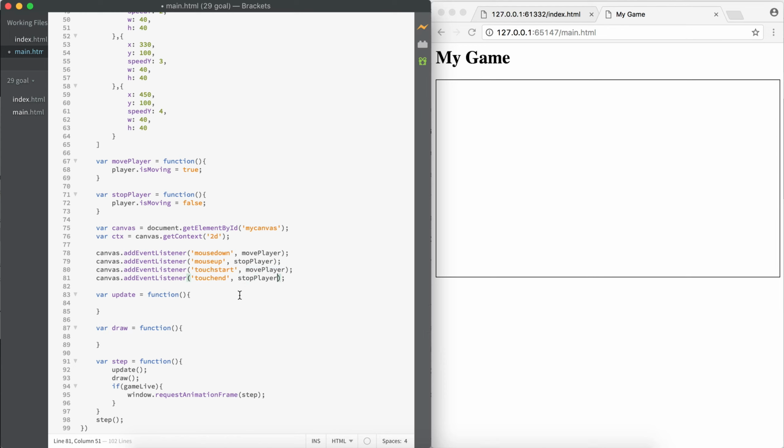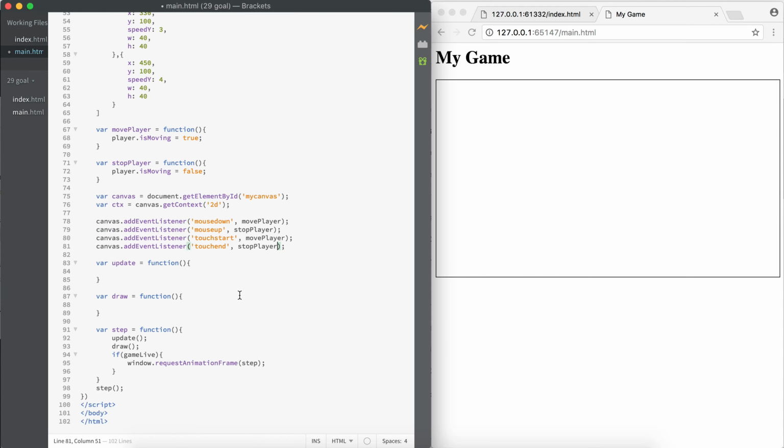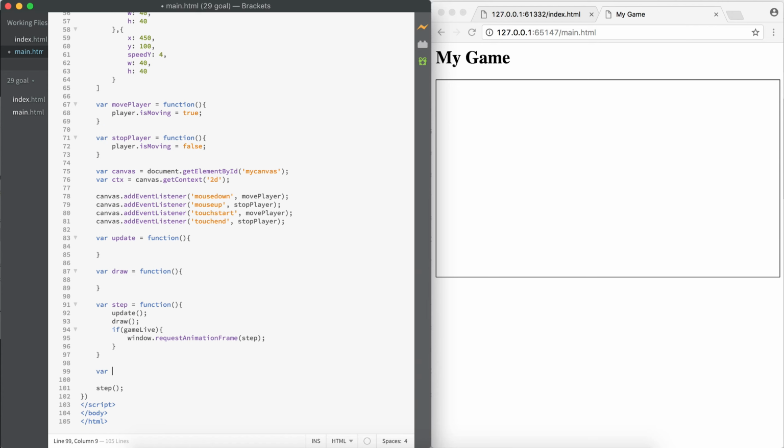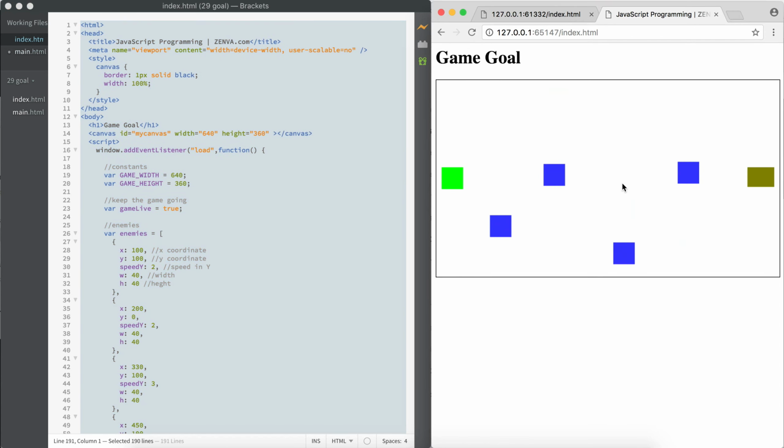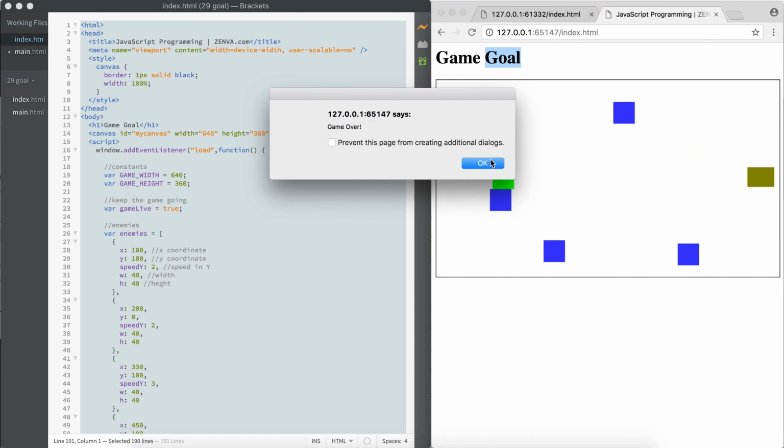All right, so the next thing we want to do is scroll all the way to the bottom, right above that step here. Right in between step and when we call the function step, go ahead and write var checkCollision. We're going to be checking for the collision between, here I'll show you in the game. I'm going to move my guy here and see how that blue box hit that green box right there. There's a collision between the two boxes. We want to check if that's happening.